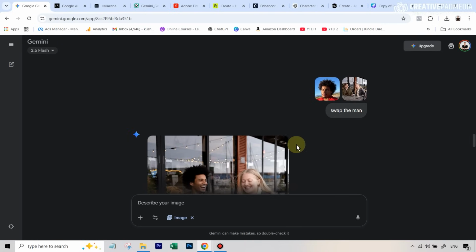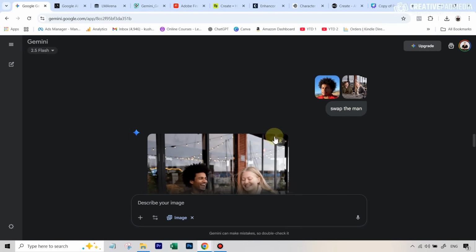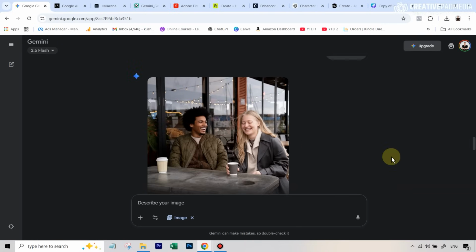However, if you are facing this scenario where it is taking so long to get a result like this, I will show you later on how you can get this right on the first go pretty much every time. But that's it for Gemini right now.